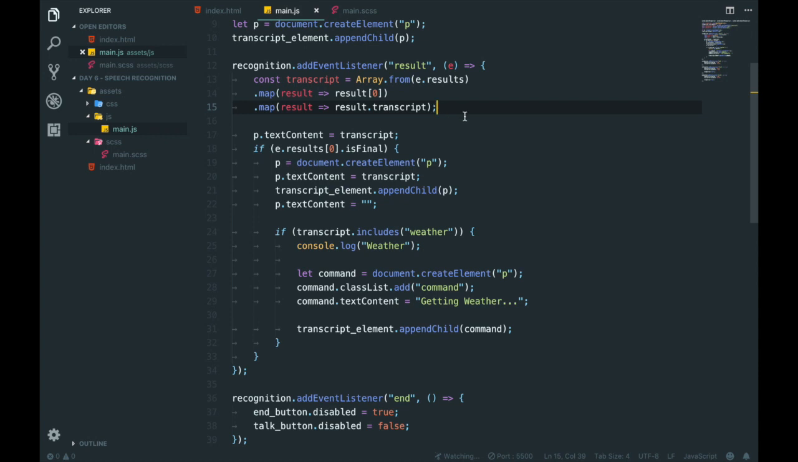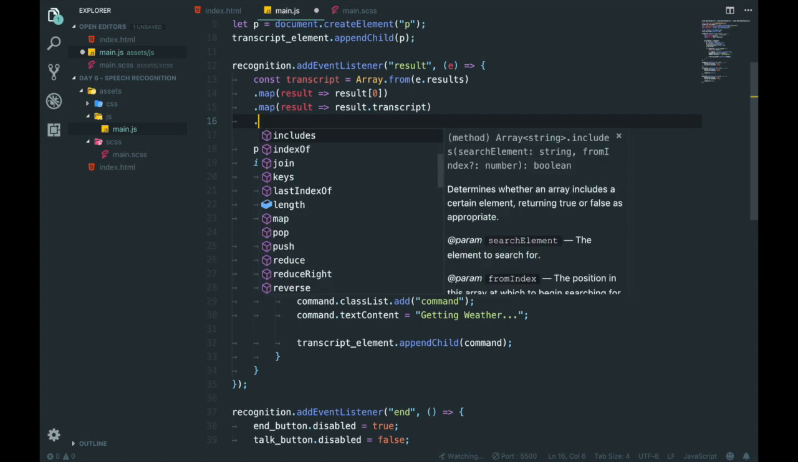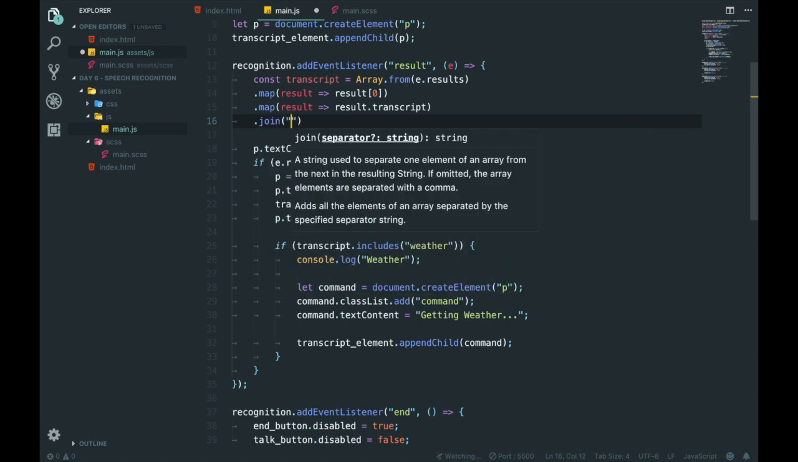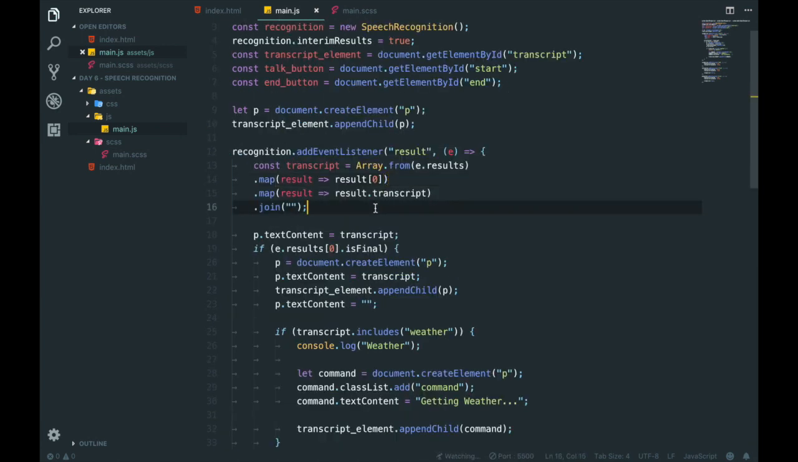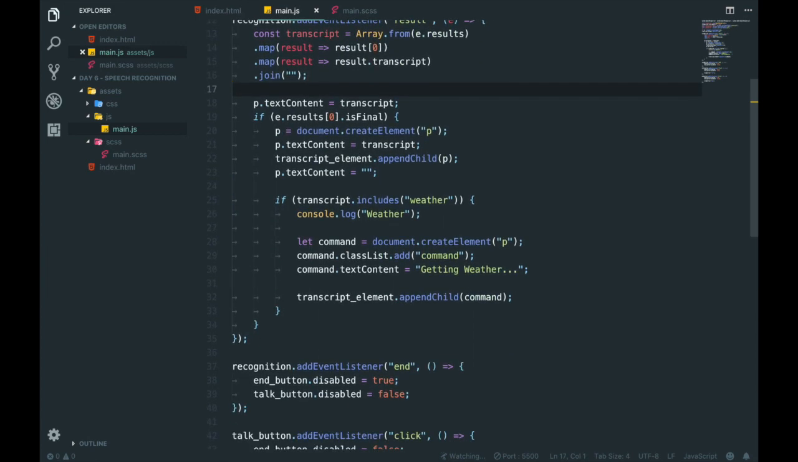Okay, guys, I just wanted to let you know I missed a really crucial step of this little thing here. We need to go dot join. So we need to create dot join to join it. So then now when we talk and we say weather, it's getting the weather. Yay! Clap, clap, clap.